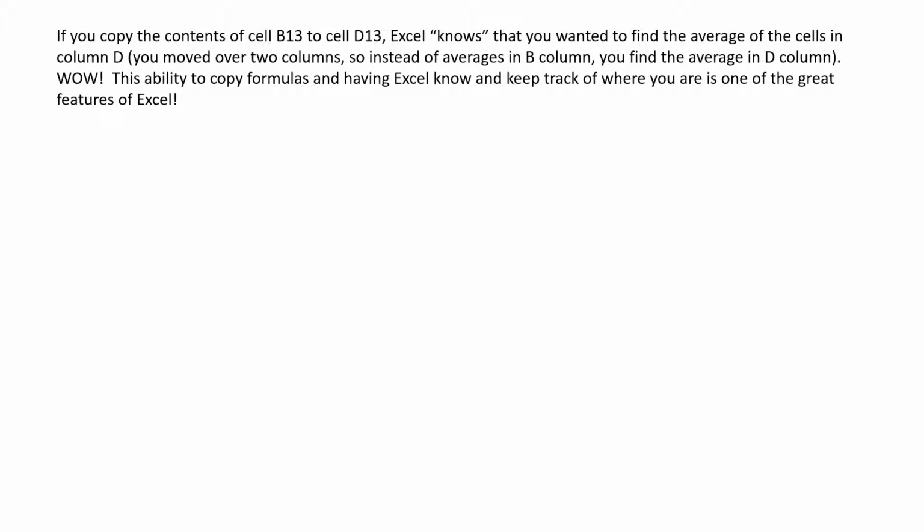If I copy the contents of cell B13 to cell D13, Excel knows that I want to find the average of the cells in column D. I moved over 2 columns, so instead of finding the average in B, 2 columns from B is D, I get that. Wow. What an amazing ability to copy formulas, and having Excel know and keep track of where you are is an amazingly great feature. There's so much you can do with this.